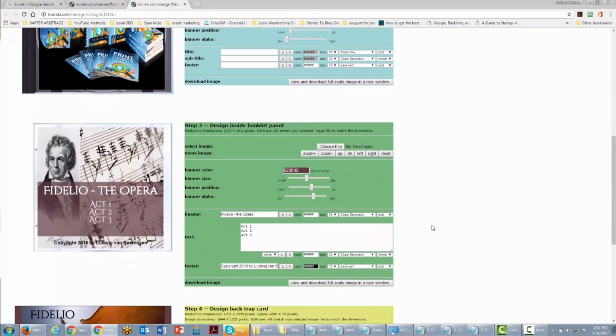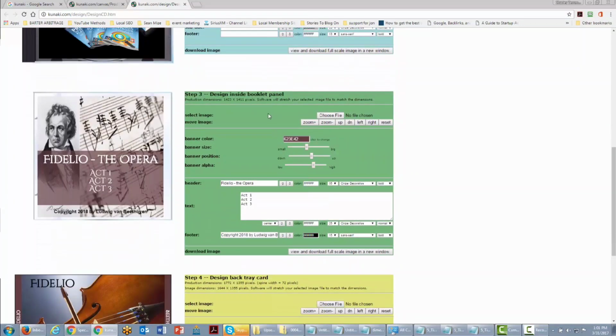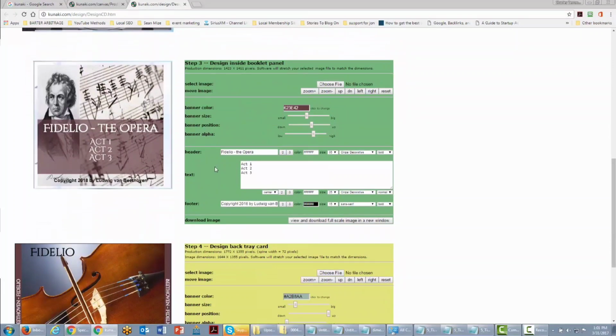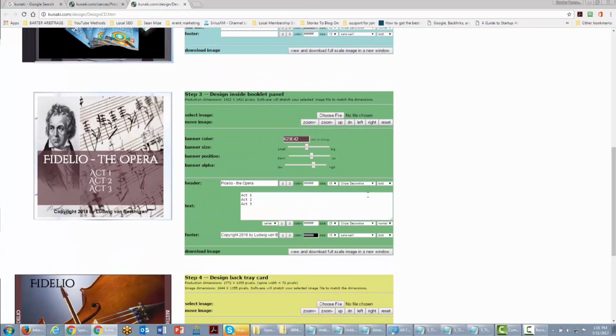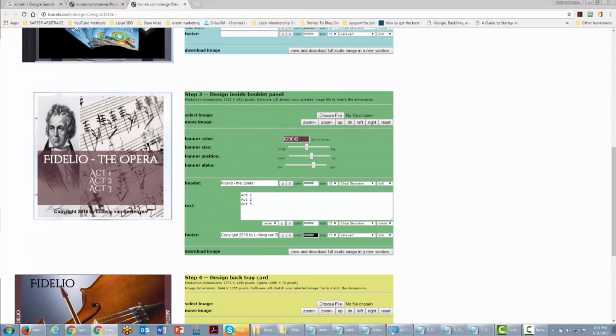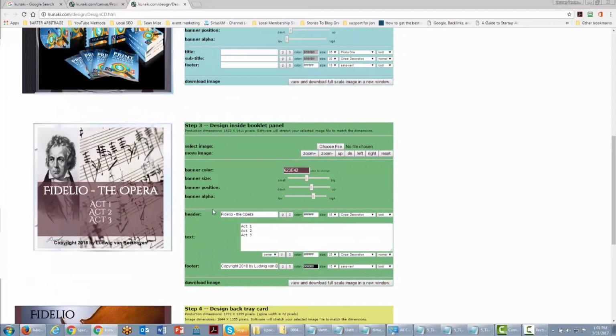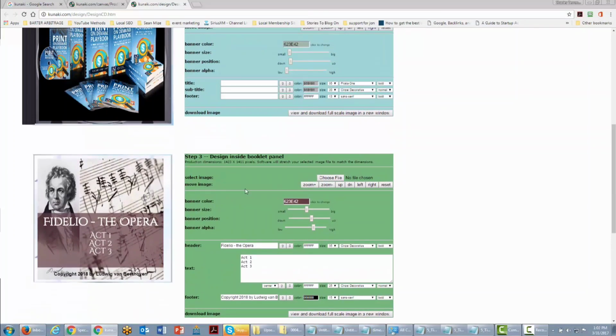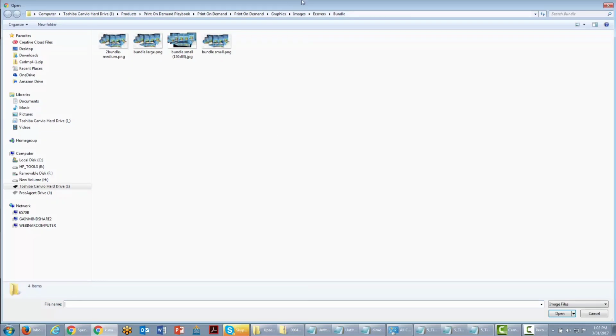Okay, now we're going to design the inside booklet panel. Each one of these pieces is going to be part of the CD, and each of the pieces of media will actually give you all of these pieces to design as you start to create media. So we're going to go ahead and create another piece of media here, and this is going to go inside of the booklet panel. And so we're going to choose a file here.